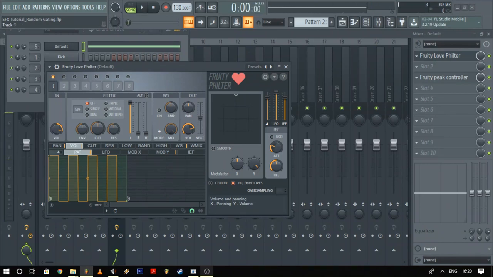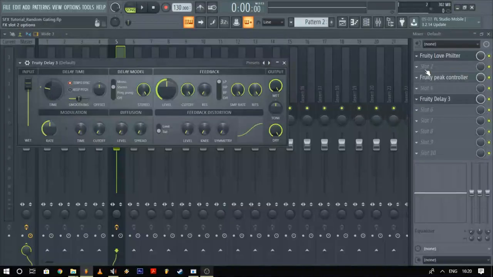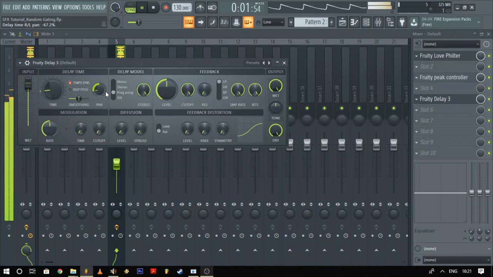Now add a delay 3 unit and copy these settings. Use a delay time of 3:0 for 1/4 beat and 4:0 for 1/3 beat. Now add a reverb unit or a Fruity Convolva to give it a sense of space.